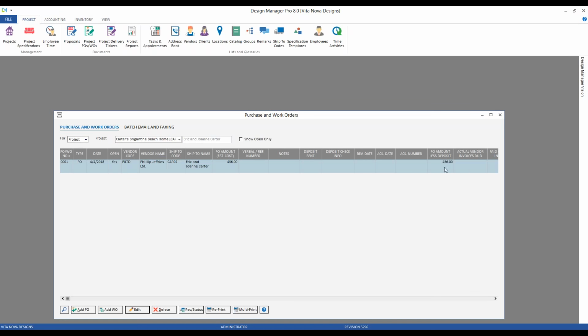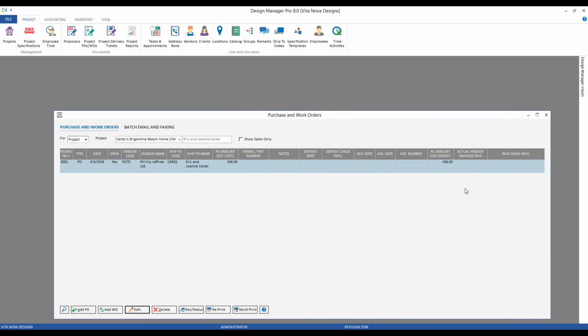And there it is. I have a single purchase order active for this current client, and we can see Philip Jeffries, $436. And if we look out, we see there's been no deposit information sent, and certainly no vendor invoices either.